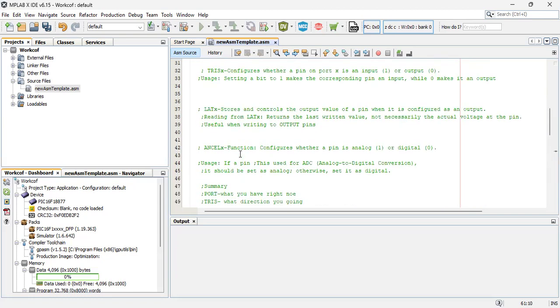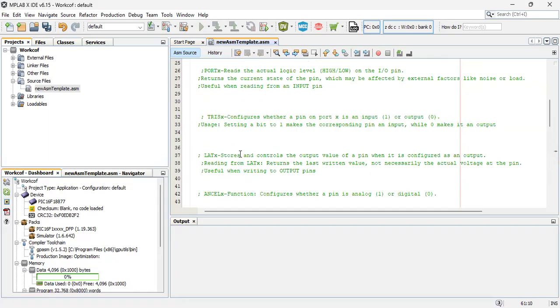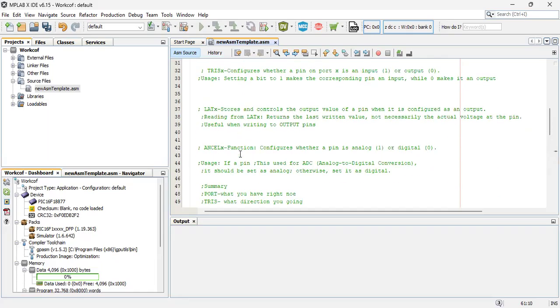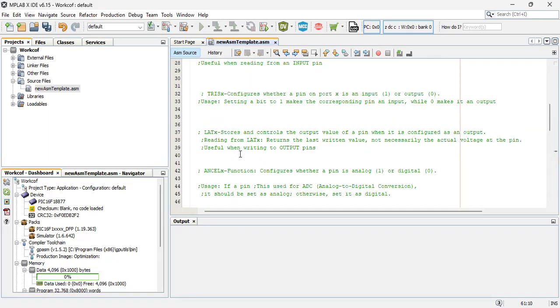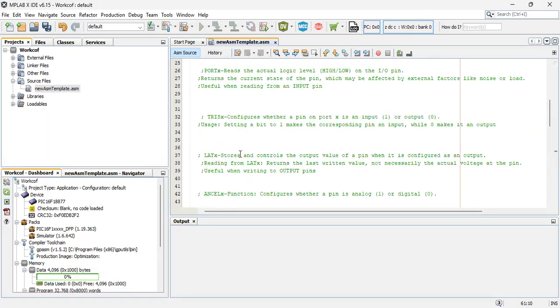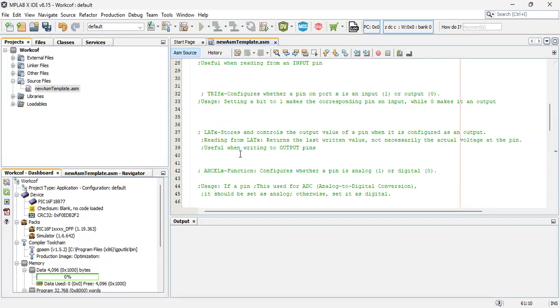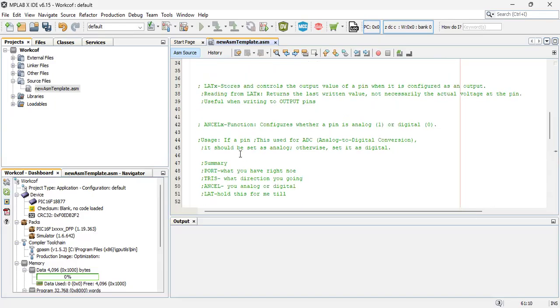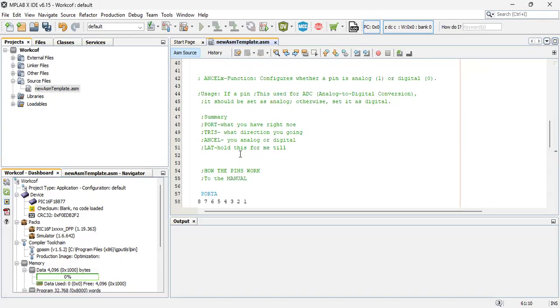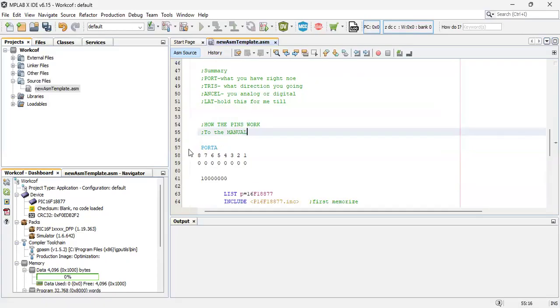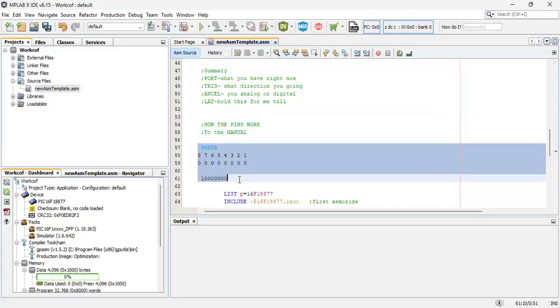Okay? So far in this video we learned the main registers. PORT, you use to read from the pin. TRIS is direction. LAT holds the output value. And there's the digital or analog pin setting. We learned how the PIC functions in terms of the different ports and the pins, and we went to the manual, and I showed you all this. You'll understand this more in future videos.